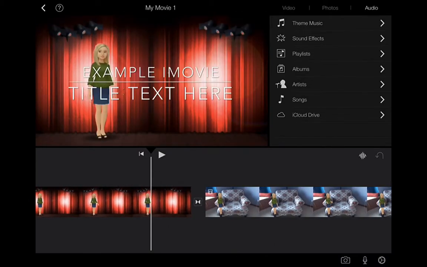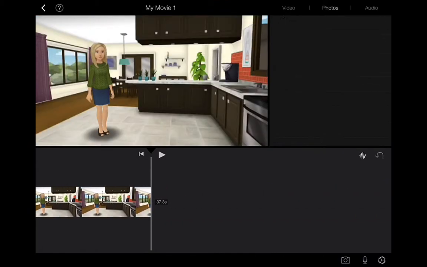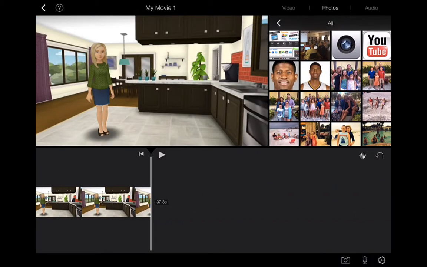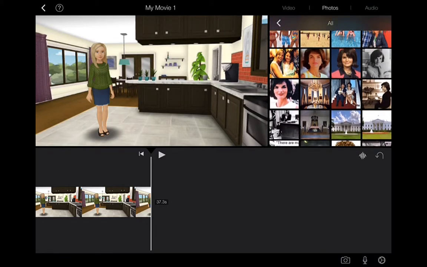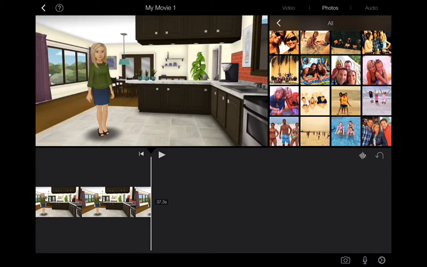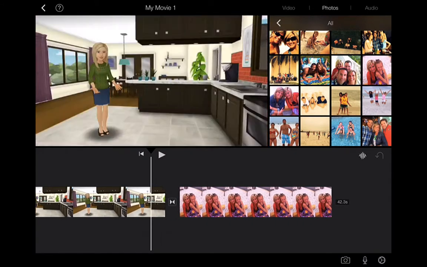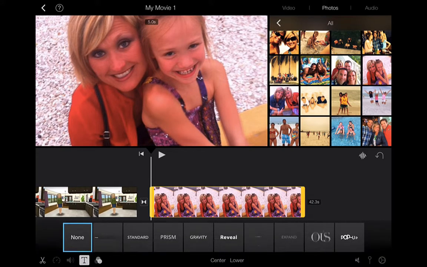If you want to add a photo in it as well, you just tap photos here and it gives you access to your entire camera roll. So if you want to throw that in, it'll just be a still shot in there, and that's where you might want to add video or add audio to it.